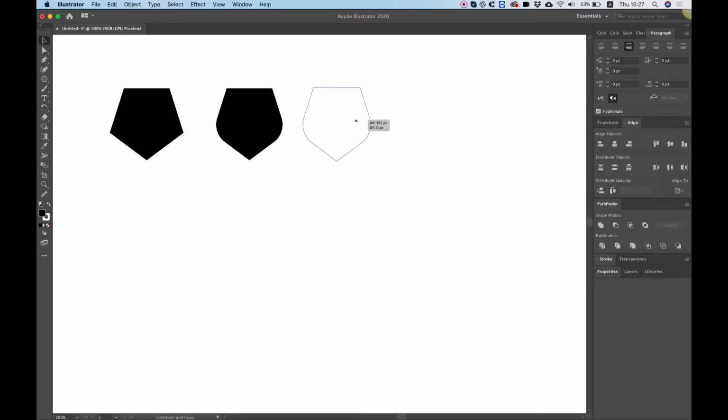I'm going to duplicate this again, and in this example I'm going to take the same points and I'm going to move them all the way up, just so you can see the different versions of this and the different ways you can start playing around with this.